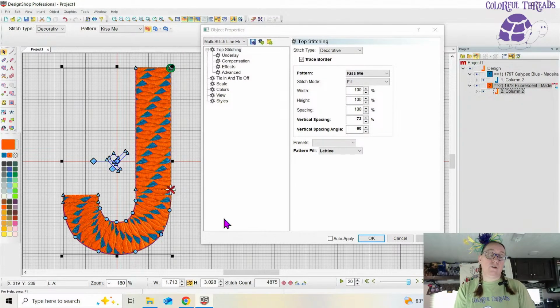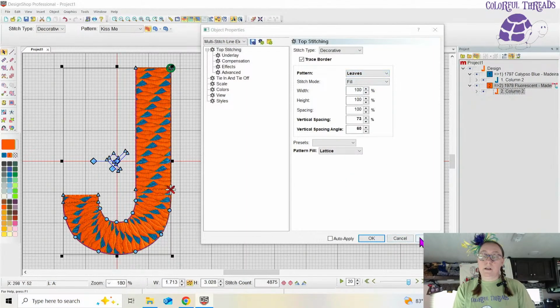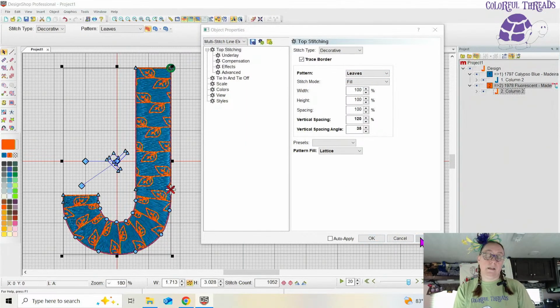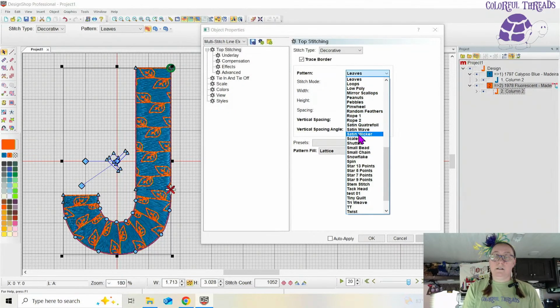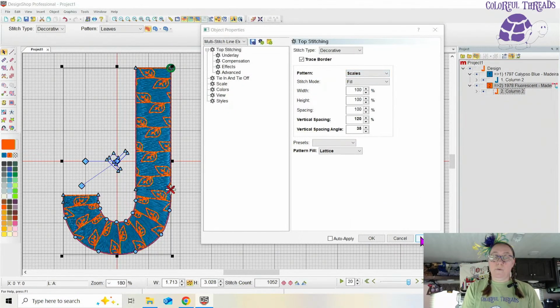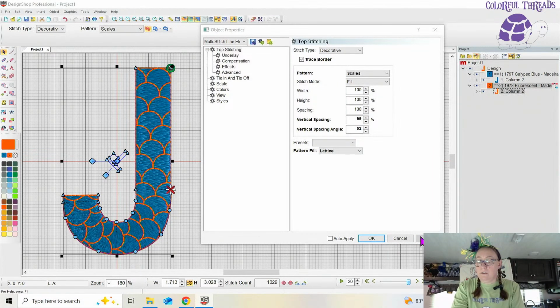Oh, that kind of looks striped with the kisses. Kiss Me is like lips. Let's do the leaves one. That one's more open. Yeah, that's kind of nice. Each one of these is different. Some of them are meant for larger areas, some for smaller areas. There's scales. So that would be a decorative stitch on top of a fill stitch.